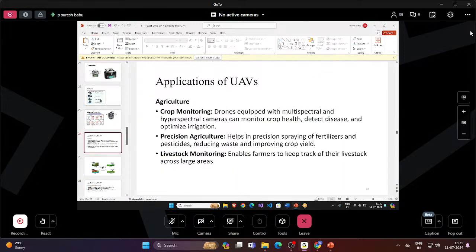We will start with the main thing, that is the agriculture sector. If you want to monitor crops, or do precision agriculture and livestock monitoring, we can use drones also. Okay, crop monitoring. How can we do crop monitoring? How is it possible? A drone is capable of flying, right?